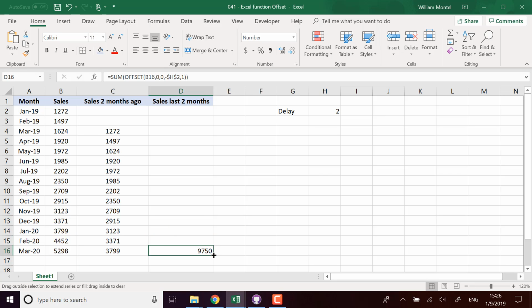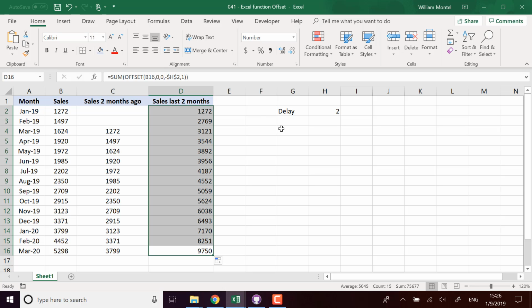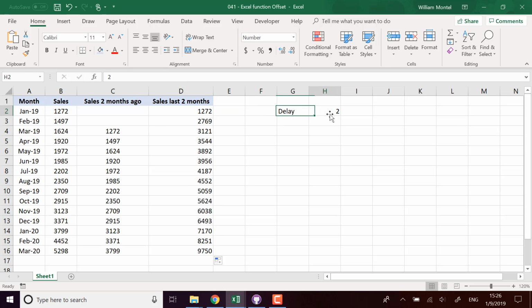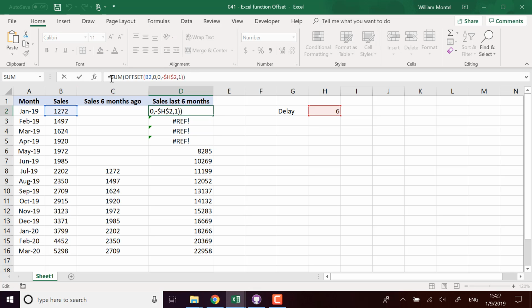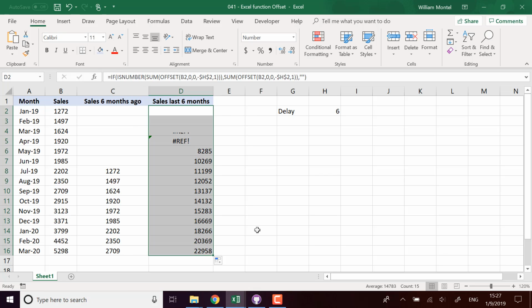Okay, and same thing here. Now I can play around with the different delays that I'm interested in. I have the same issue here because sometimes when I don't have data, it returns an error. So I have to say if this thing is a number, then I display it, and otherwise I put a blank, and I'm going to use this everywhere.